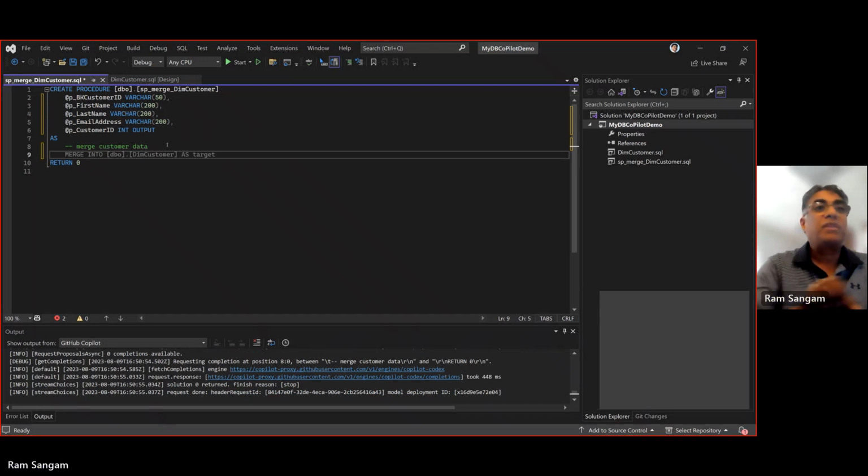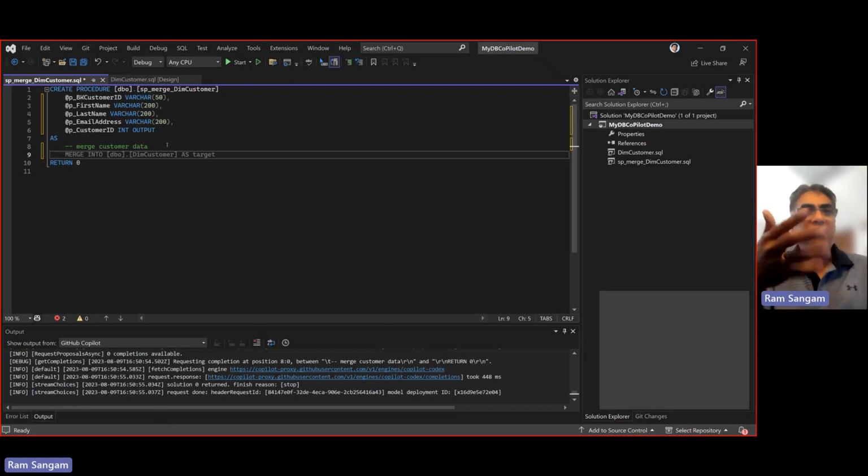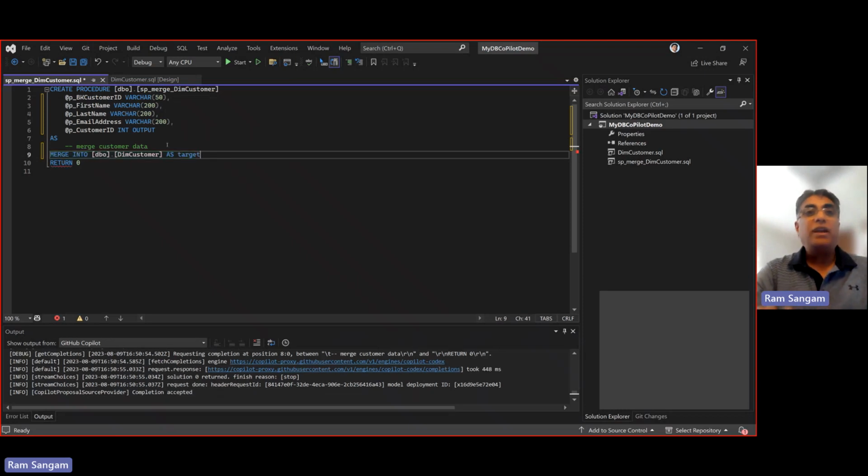Let me zoom in, and you can see it's saying merge into dim customer because I said customer data. It understands the name of the table because it's in the project, but it also suggested that I alias it, which is the regular way of doing it. But I don't like the way it aliased the target. Instead, for naming conventions, I like to call my target TGT. So I'm going to hit tab and accept it for now, and then change it to TGT. And I'm going to hit enter.